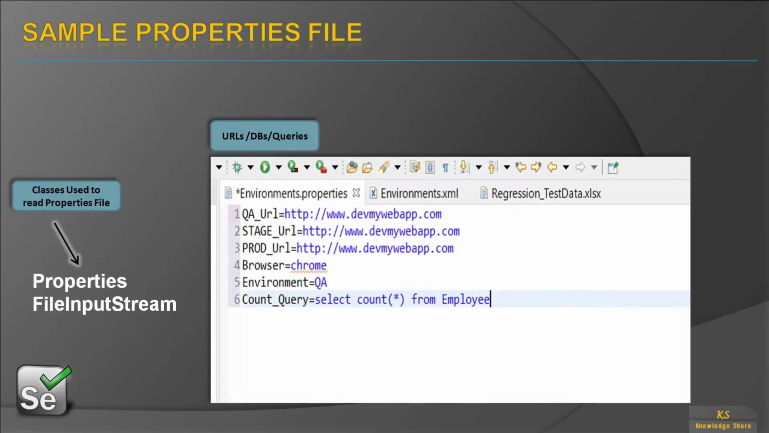Let me show you a sample file and how it looks. You can see here environments dot properties is the extension that we use. I'll show you how to create this file, and you can see a simple structure of properties. I have a key and a value. The one you see on the left side is the key and the one you see assigned to it is the value. So QA URL is equal to my URL, and I can store the browser details. I can store the environment is equal to QA, and I can store the queries as well.